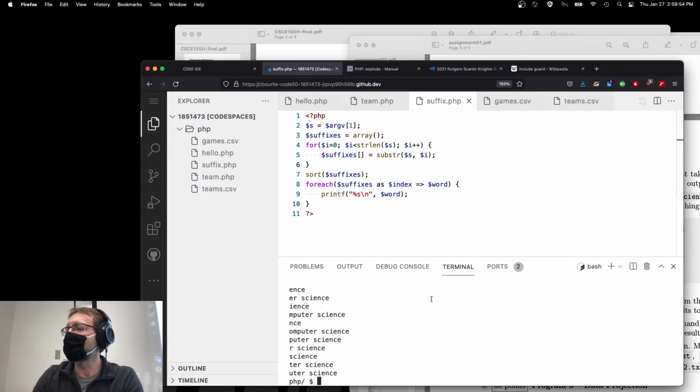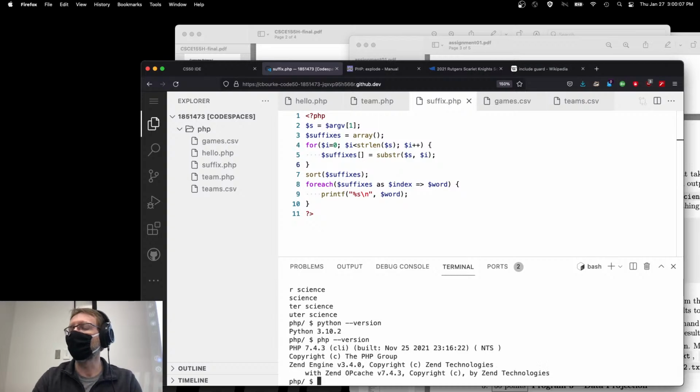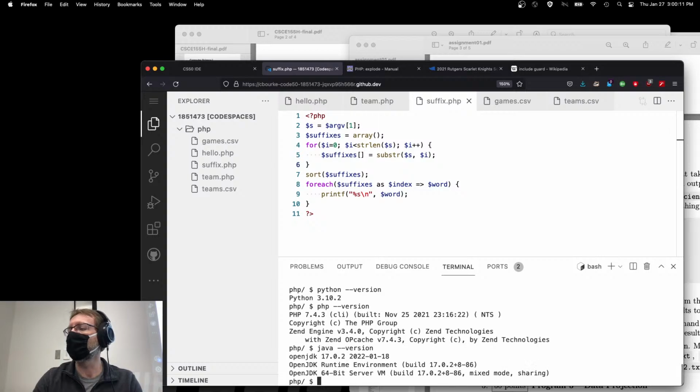All right. There's also nice fun playing with a new toy here. You of course have Python 3.10. Ooh, nice. PHP version is going to be 7.4. Java version is going to be 17, I think it was when I checked it. Yep, 17.